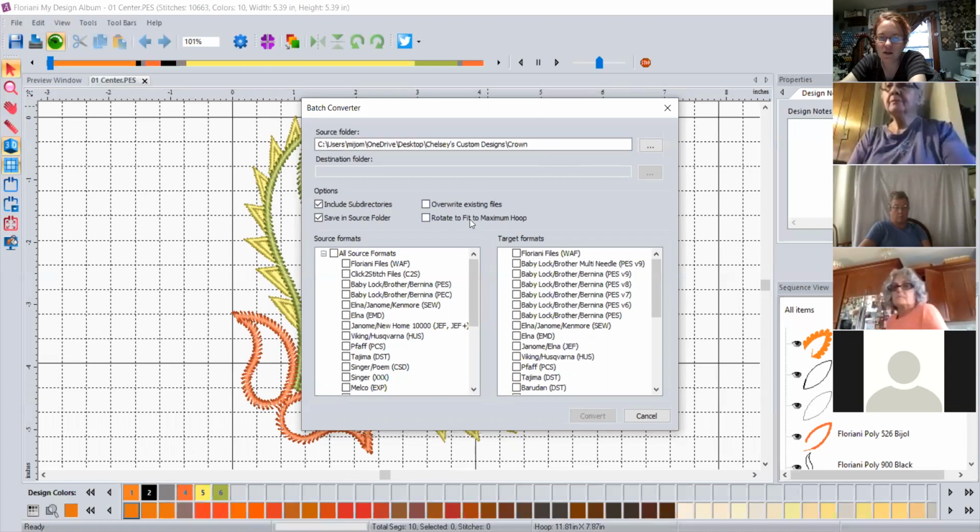You can also do rotate to fit maximum hoop. I don't usually like to mess with that, but that button is more for if you have, let's say, a regular machine versus a 10-needle where the hoop placement is either landscape or portrait, and so it may change that direction. But I usually don't bother, because the machine's pretty smart and goes, oh, hey, this doesn't work this way, let's move it this way.